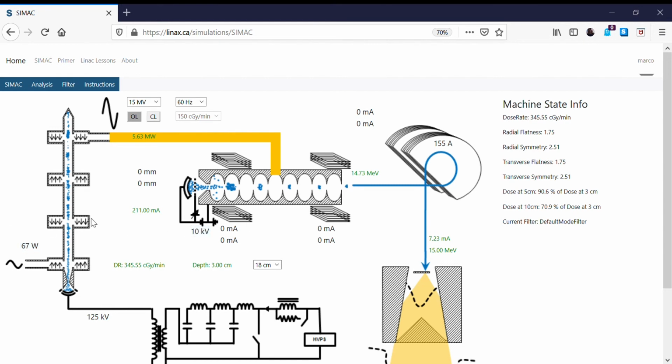Right now with these parameters, we have a beam energy exiting the accelerator of 14.73 MeV. The bending magnet is set to allow 15 MeV electrons to go through, which we see over here, and we have a target current of 7.23 milliamps. So if I change the RF driver from 67 watts to 75 watts by clicking on the number, the pop-up comes up, and then using the arrow keys, I can increase that to 75. I hit enter, and now we've populated with 75.